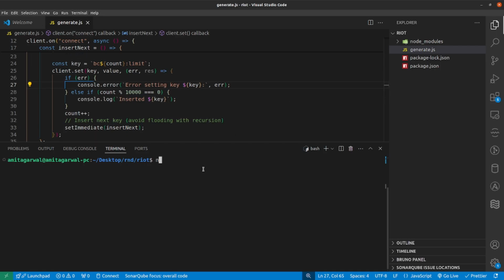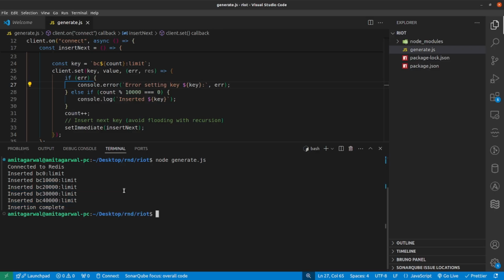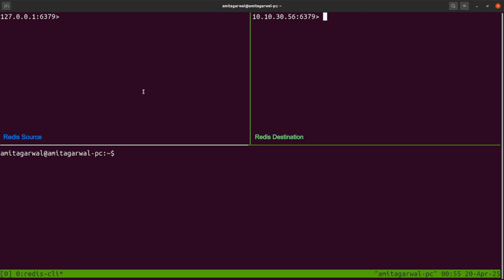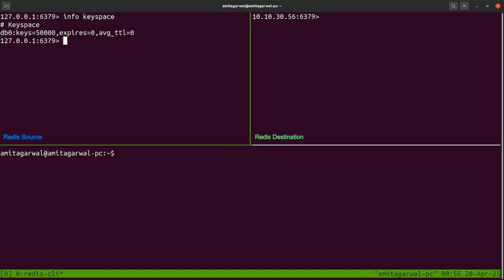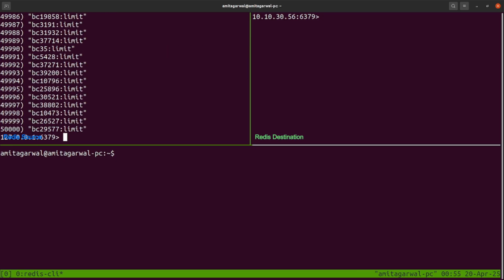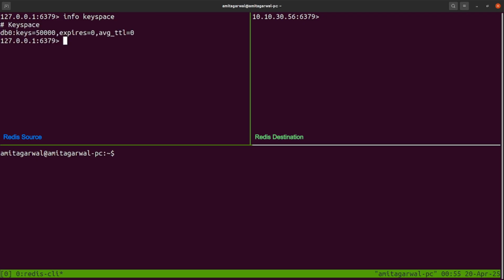Let's run this: node generate. It will generate 50,000 keys here in my source. If I again go to my source and do info keyspace, now I have 50,000 keys here. If I do keys star, you will see my keys with random counts. Now I want to migrate the data from this Redis instance to this one.